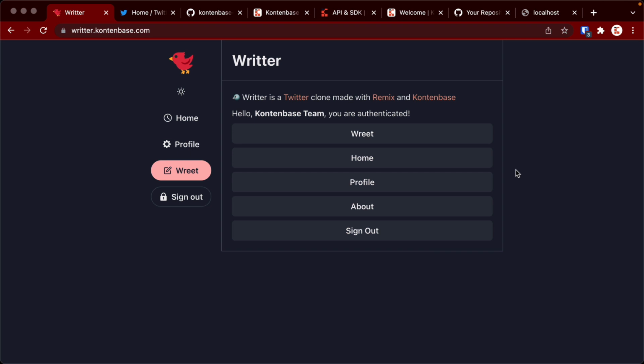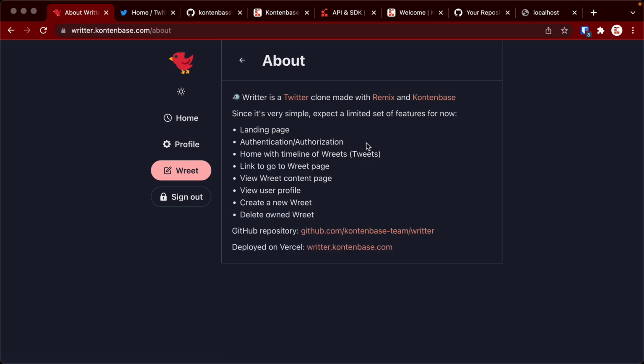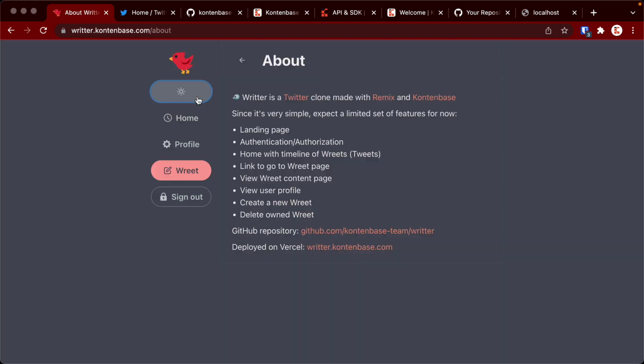We are going to create Writter, a Twitter clone made with Remix, a web framework for React, and Kontenbase, a backend API platform. You see, we are already authenticated here, or signed in. We can see some buttons: read, home, profile, about, sign out. Let's see the about page. Okay, and then you can see the link to the GitHub repository, and we can also access this app at writer.kontenbase.com. Okay, here we can change the color mode.